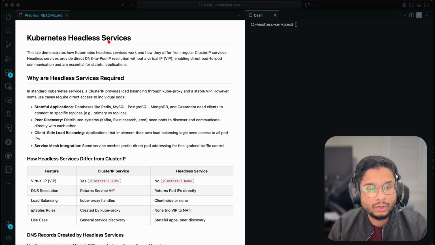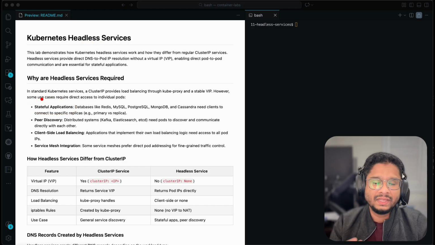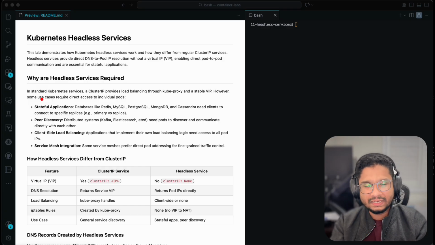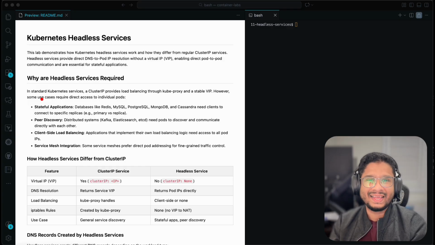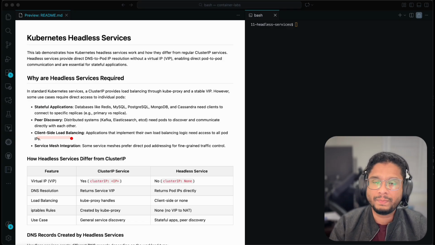Okay. Now, the common use case for headless services tends to be stateful applications in Kubernetes. Think about databases, Elasticsearch, and Kafka clusters. These types of workloads tend to have multiple stateful replicas that have to discover their peers as well as replicate amongst themselves. Now, another use case tends to be client-side load balancing.